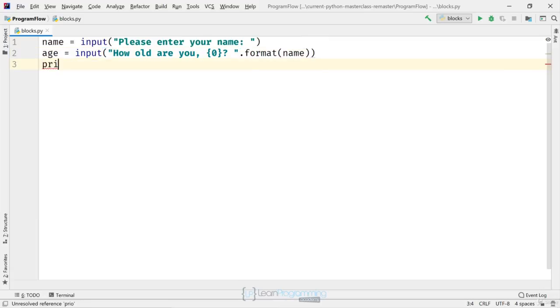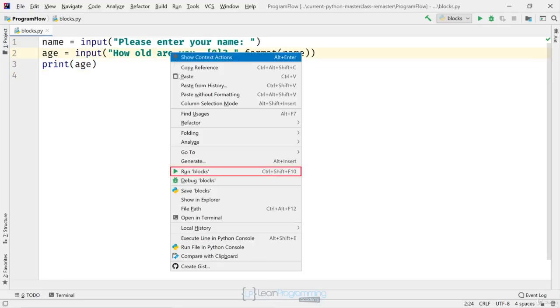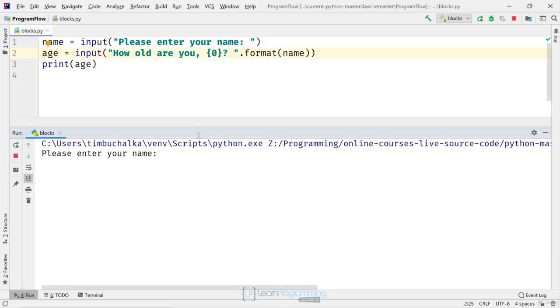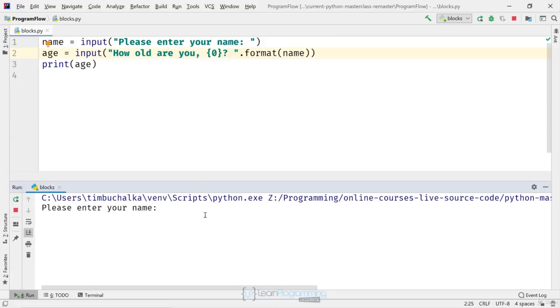Line 3, we're going to print out the value of age. So print parentheses age. Right, just as a quick recap to what we've done previously, I'm going to run that code now. And remember to click into the run window as I did before typing your name if you're using an IDE like IntelliJ. So I come down here and click on that. And I'll just move this down a little bit.